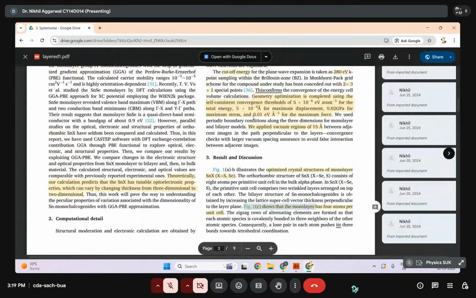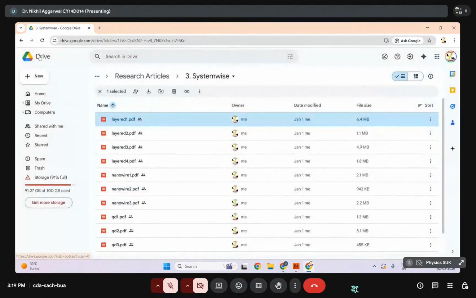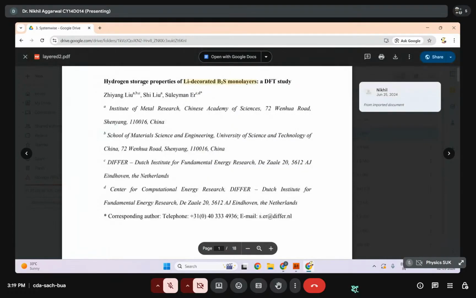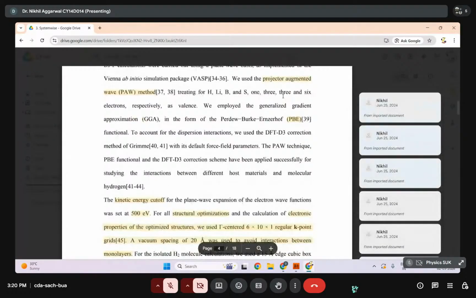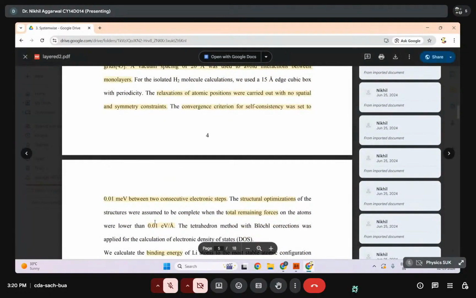Where is the delta F condition? It is lying over here. They have taken a delta F value of only 0.01 eV per angstrom, and this is the most standard value the majority of researchers prefer to take. This is the supporting information of a JPC Letter, where people have investigated the property of hydrogen storage in the lithium-doped boron sulfide monolayer. The structural optimization delta F value is 0.01 eV per angstrom. Okay, so I hope now this point is clear.